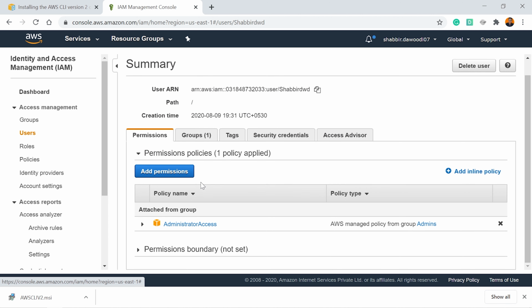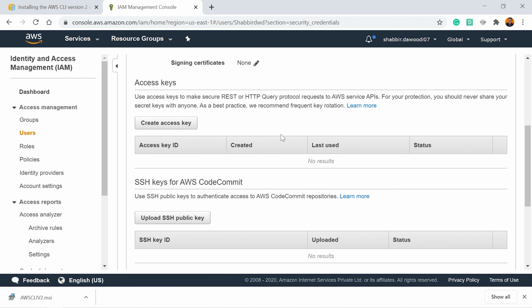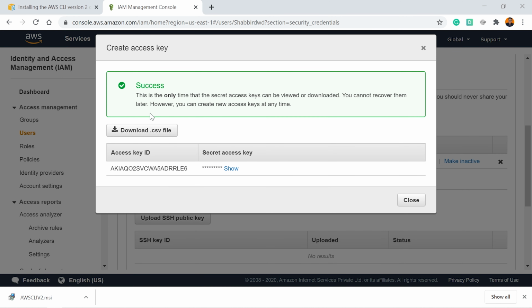And here you need to create security credentials. So we'll go to the security credentials tab of the user, and here you need to create the access keys. So these access keys will be used to connect to AWS CLI. Click on create access keys and you can see that the access key is created. Now make sure that you download this CSV file over here, because if you lose this file, there is no way to get that information back. So make sure you download this file and keep it safe.